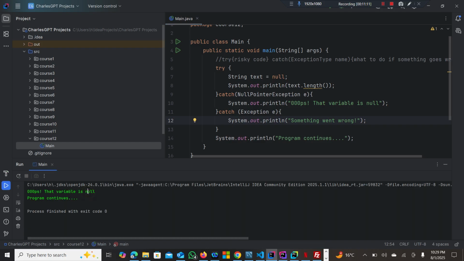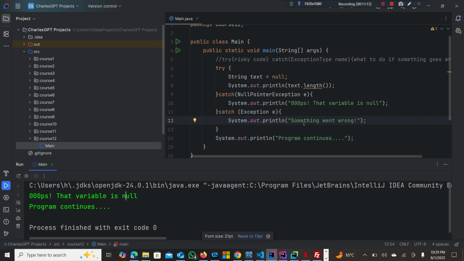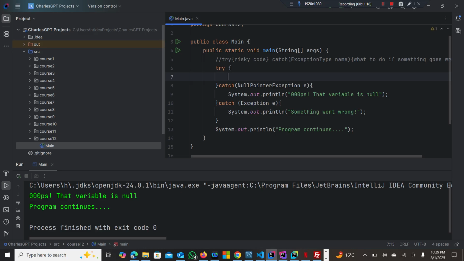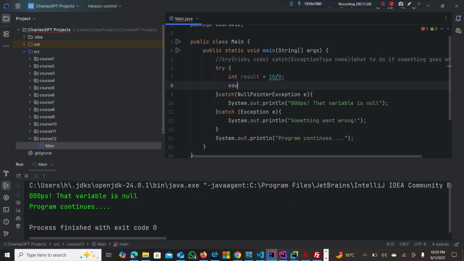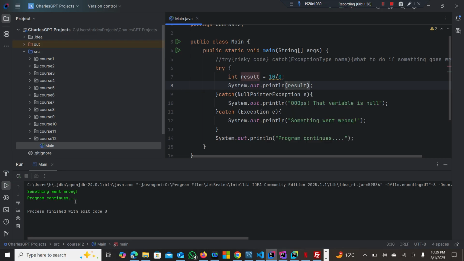It uses the null pointer exception. But just imagine that I was still dividing by 0 and we have a null pointer exception. Let me say int result equals 10/0. Then I'll print, SOUT, tab, result. You see, it won't use the null pointer exception again because it's not the correct exception that it's handling. So it will just say "something went wrong."